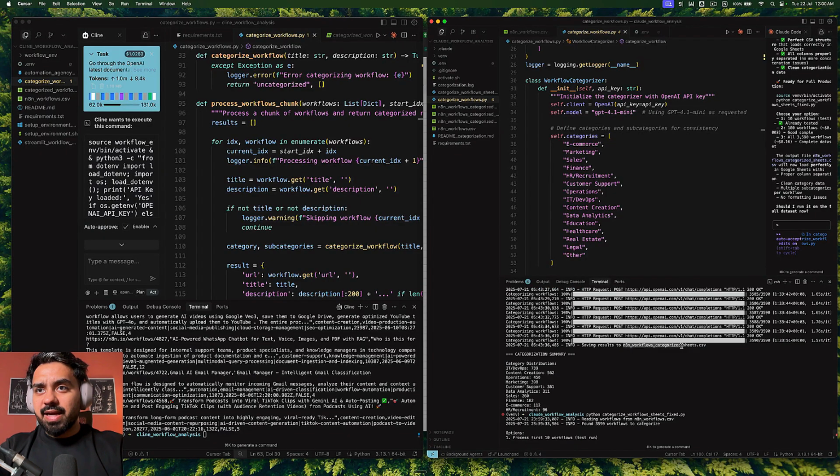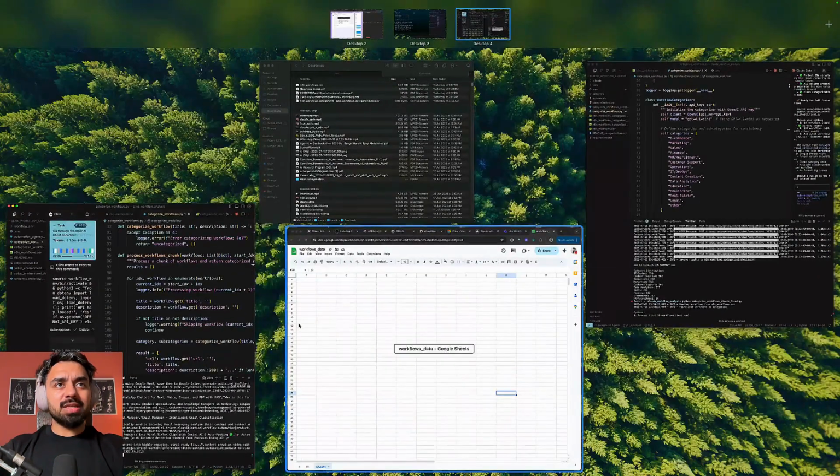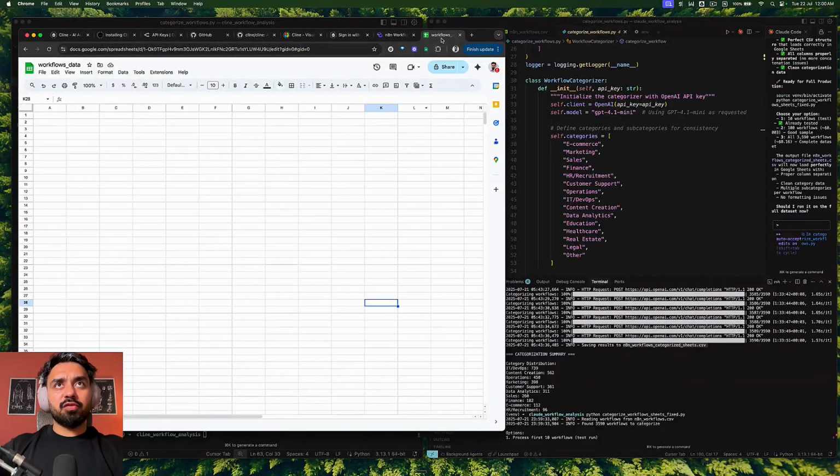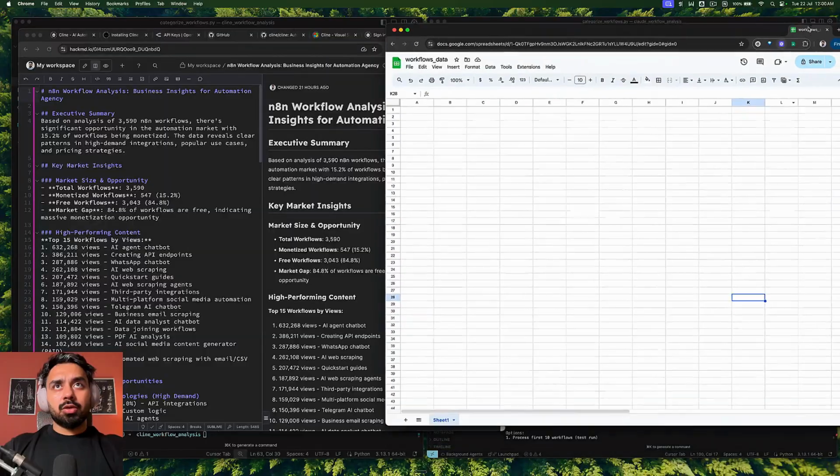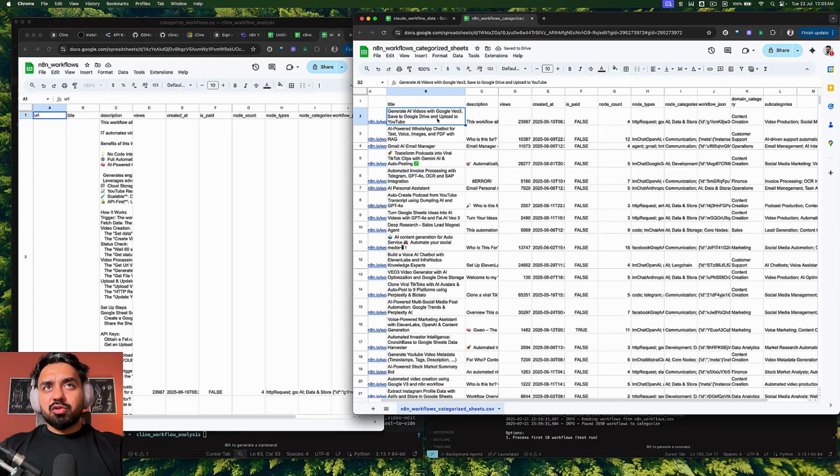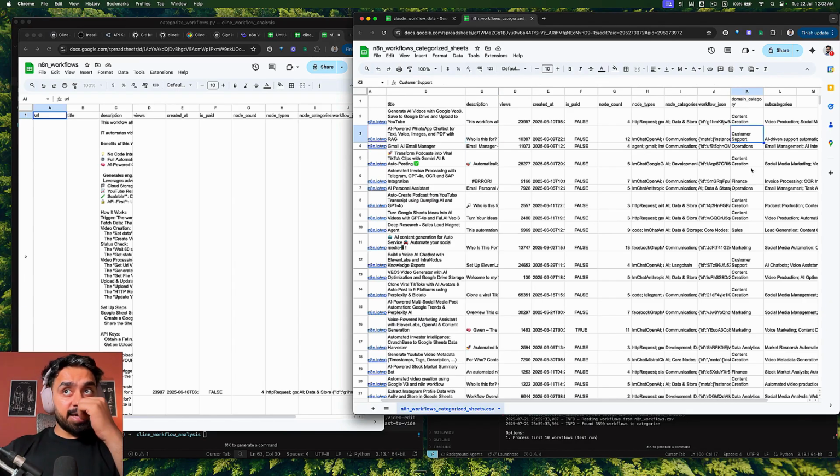So this is n8n workflows categorized sheets.csv, and from here I think this is one categorized workflow. So I'll open this up in 2 different Google Chrome windows. AI videos VO3, so content creation, this is looking correct. AI powered WhatsApp chatbot for text voice. Okay, so this is customer support, operations. So it's looking into title and description and then deciding what the category or the subcategory is.